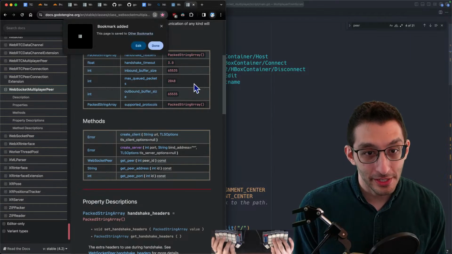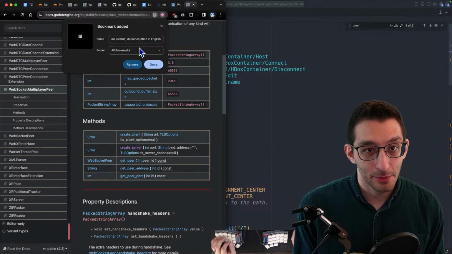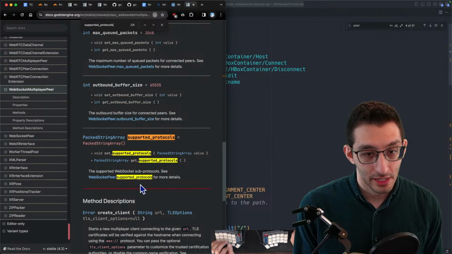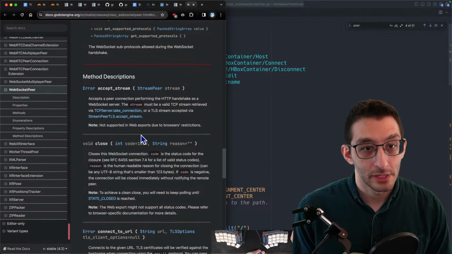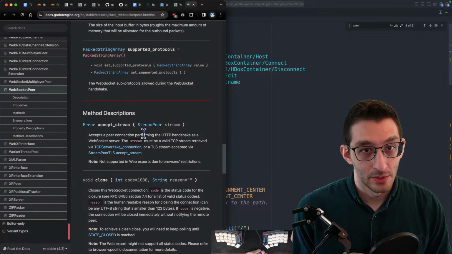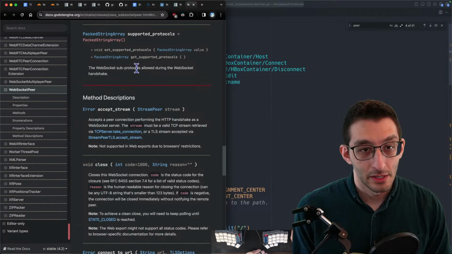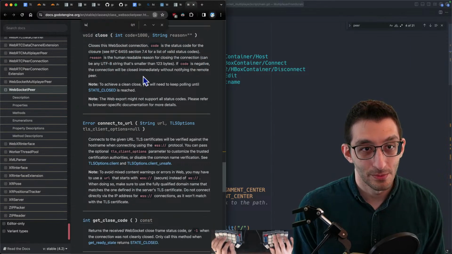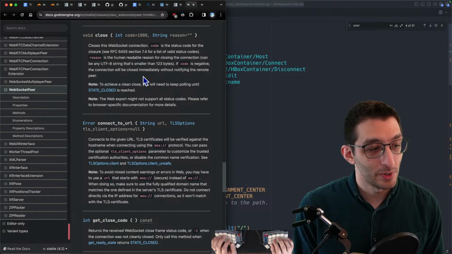All right, what are the supported protocols? Oops, I never ever want to do that. All right, what are the supported protocols? See supported protocols. What are we even looking at? What? It's not going to tell me what they are?